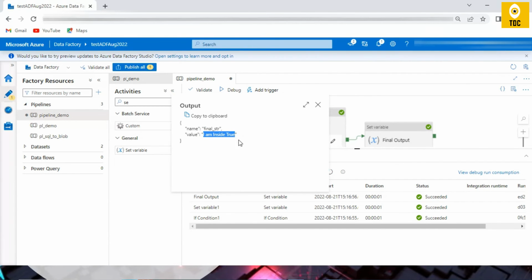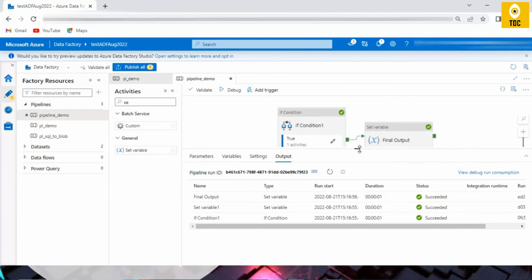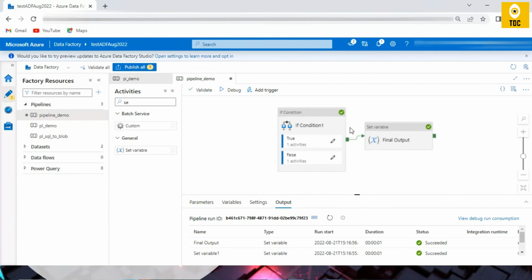Also, if you see set variable, str is set to I'm inside true. What we are actually telling here might look simple, but we need to understand it in a detailed way. The same variable we are using in both true and false is called str.